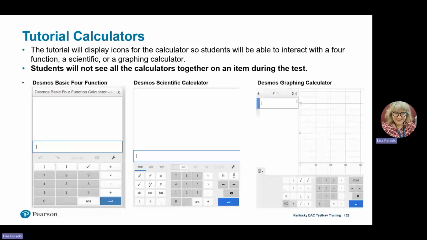Here's a visual of those three calculators, the four-function, the scientific, and graphing. Students will not see all the calculators together on an item during the test.